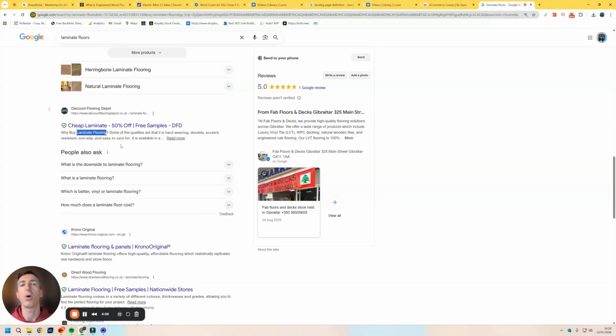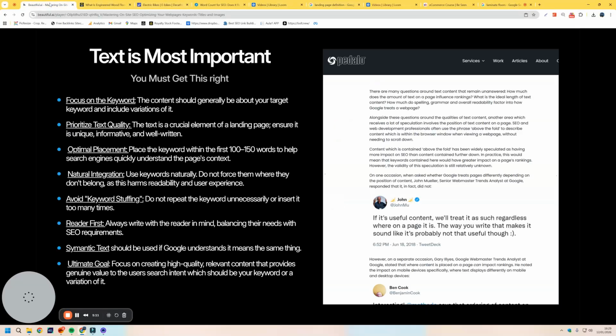Just put all the semantic versions into the one keyword. And I'm not saying you have to use every one. Again, just put them in where it reads well to the user and show that you have variation in your vocabulary, and write a good article. So that is semantic text.